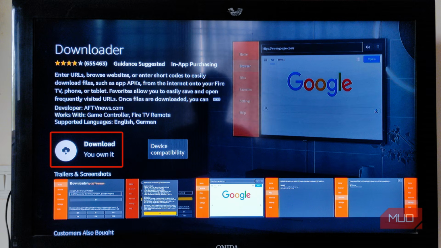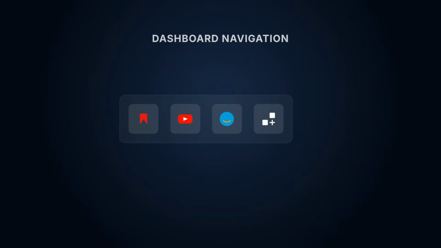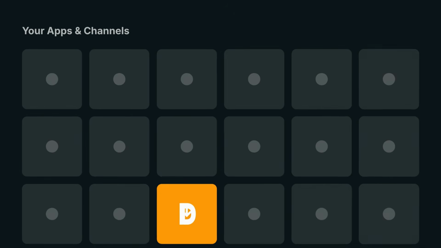Press the Home button on your remote control because we want to add a convenient shortcut to your interface first. Scroll across your dashboard menu until you reach the icon made of 3 squares and a plus symbol. Click on it to bring up a full view of your software library. Scroll down until you find your newly installed Downloader icon.